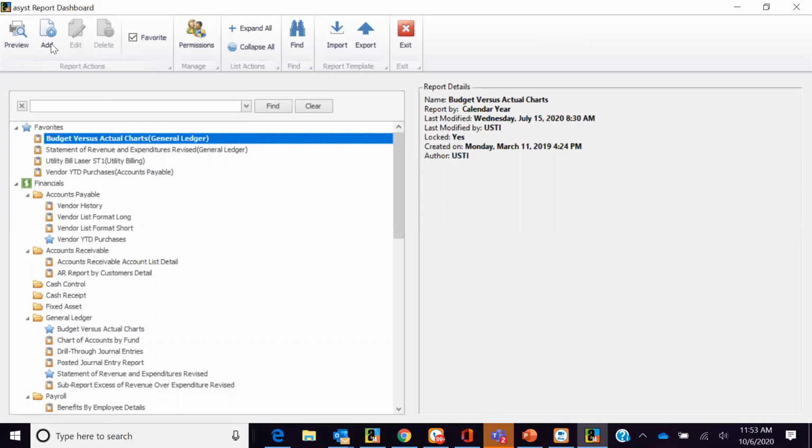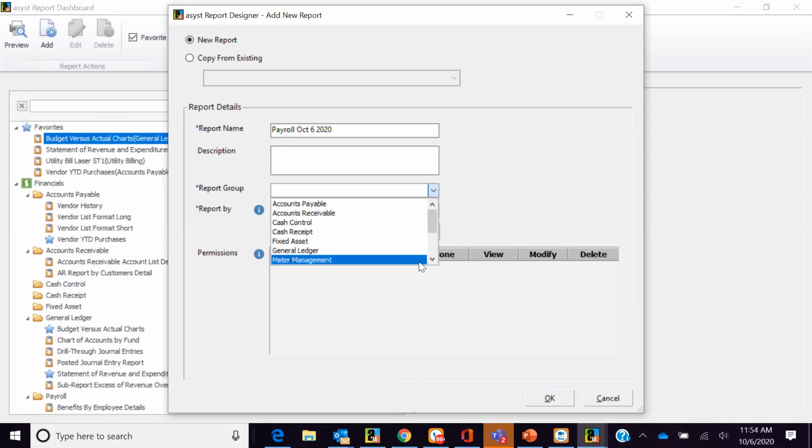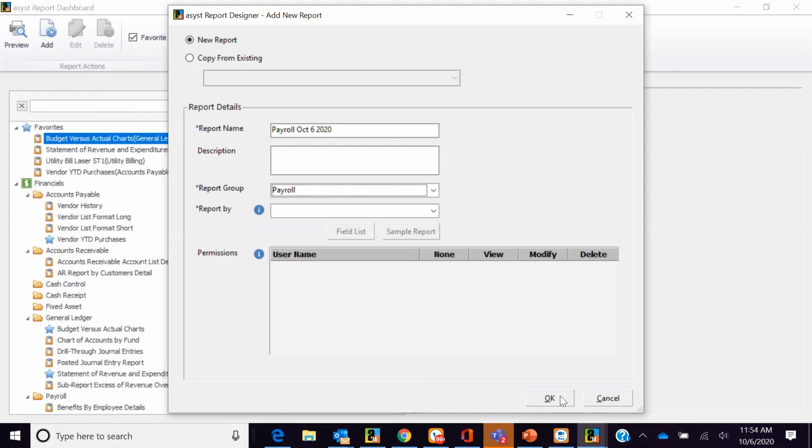And so if I wanted to add a new report, I'd hit add. I'm going to give it a name. I'm going to call it payroll October 6th, 2020. It's a unique name. So whatever you want to call it, you're going to describe it. And then you're going to tell us, well, which product. So we're going to go ahead and pick payroll. And I'll say, okay, oops, I got to pick a group. I'm going to say we're going to look at employees.